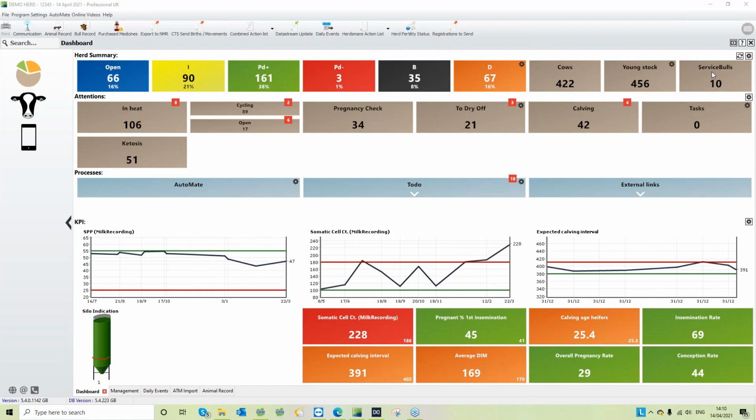Yes, so if animal transfer is something that you want to look at using, if you do buy or sell animals to other uniform users, then do give our help desk a call, and we can put that on for you to try if you want to.